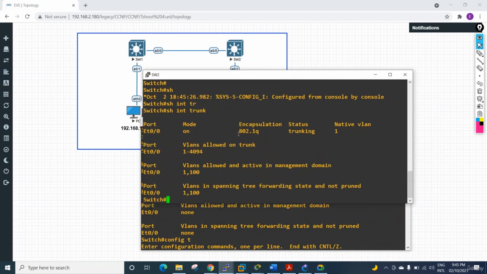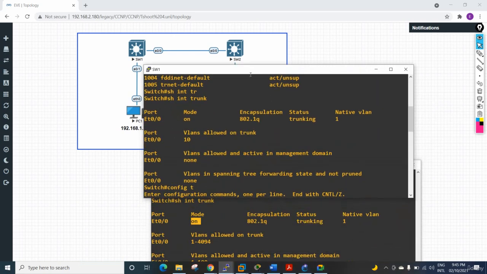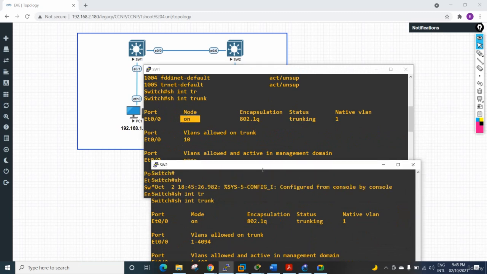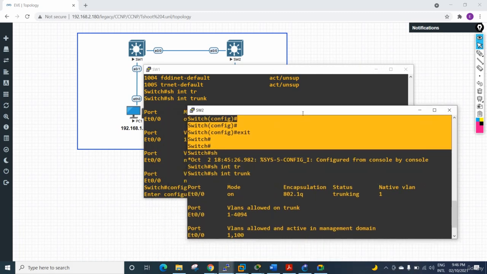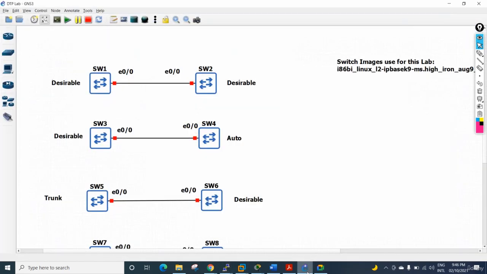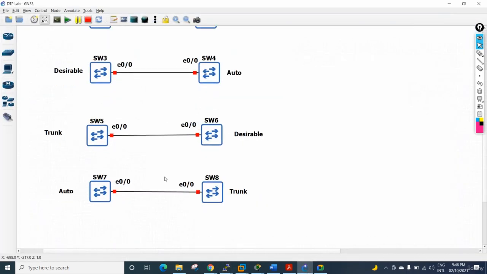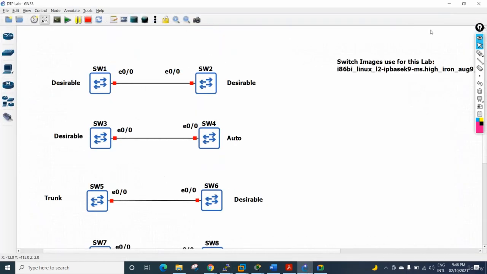Because here before we had auto, and here let me move here. Here we have on. So if you have auto or on, no problem, because just now in the GNS3 we verified that one. It is forming the trunk. We checked here. We verified that one.